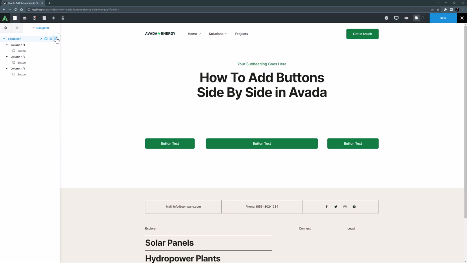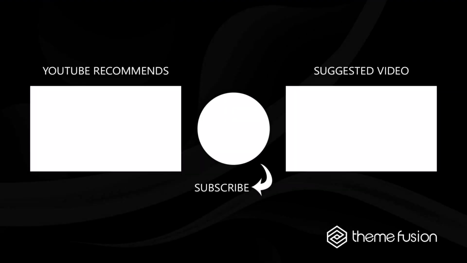So next time you want to add multiple buttons together, remember there are several ways to do this, and you'll be able to lay your buttons out on the page in pretty much any way you want to. Okay, this concludes our video on how to add buttons side by side in Avada.